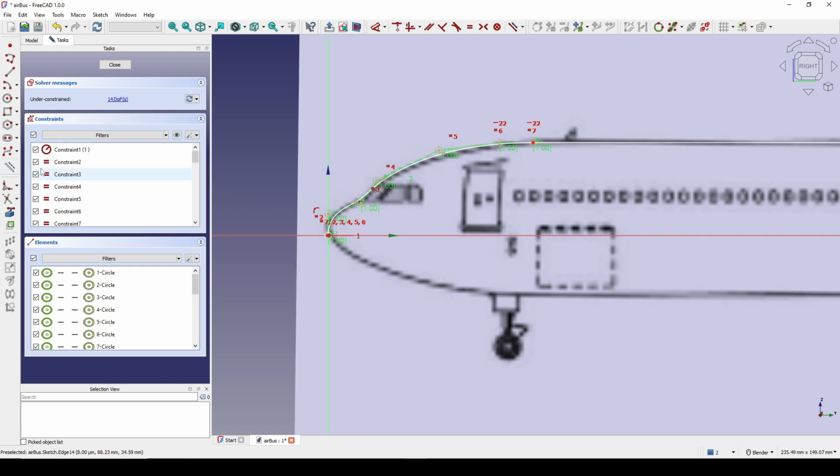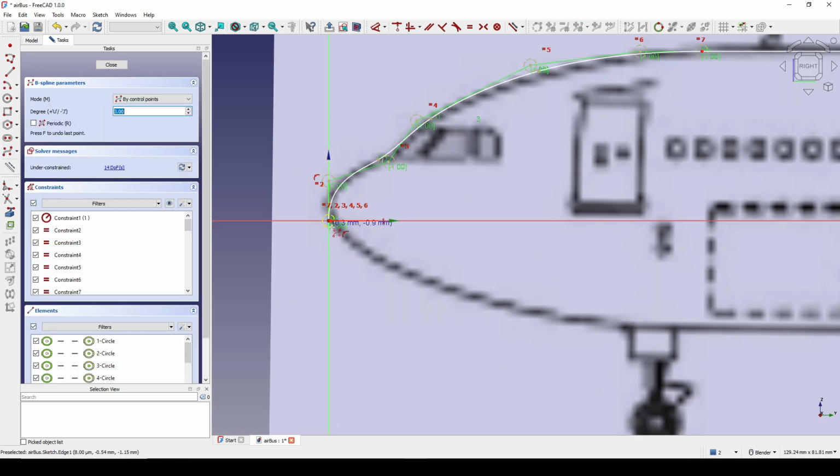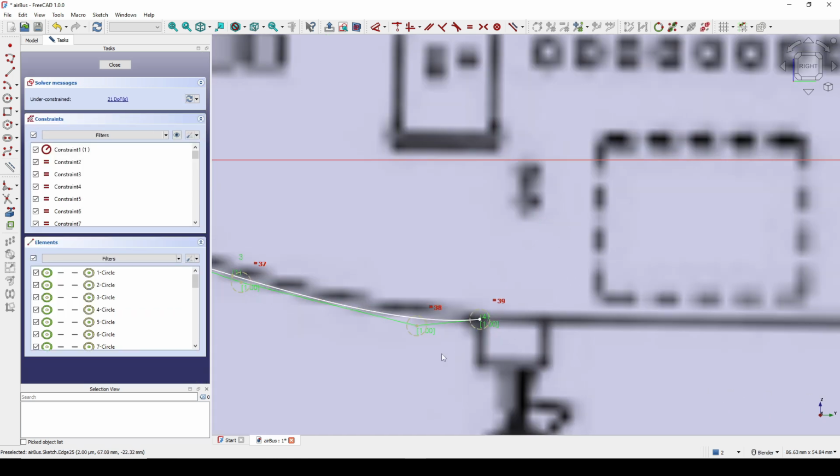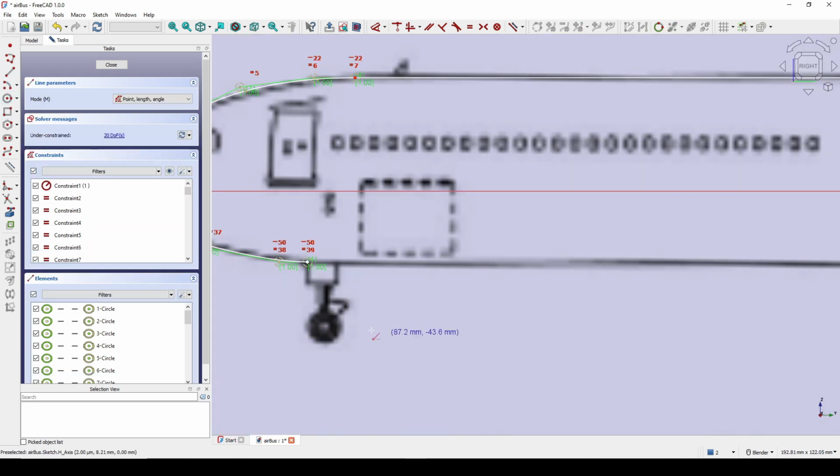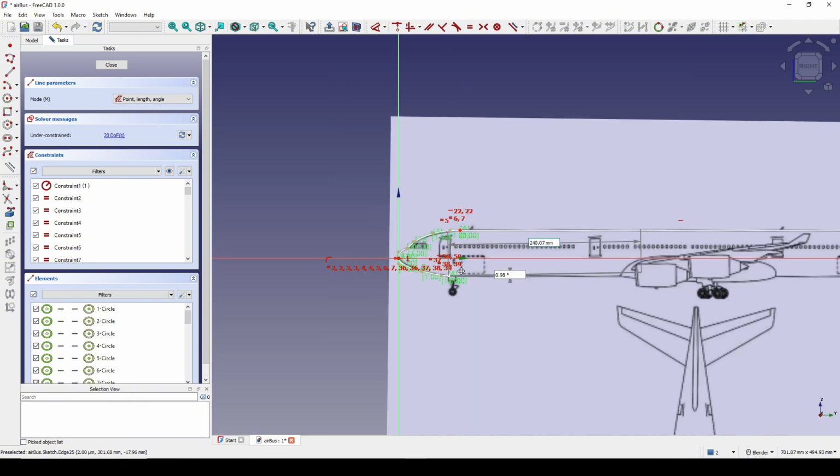Now you can create a B-spline and you start from here. The next point on this green line and the next point somewhere in the middle. And the last 2 points in this corner. Then you select this point and this point. Hit H for horizontal. And then you can create a line. Start from this point to the right.